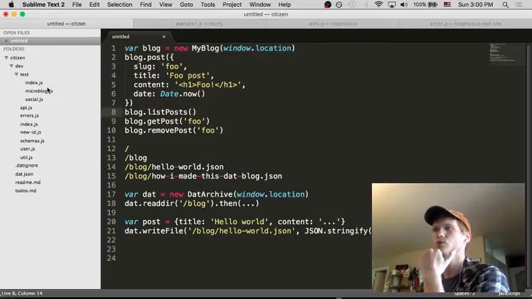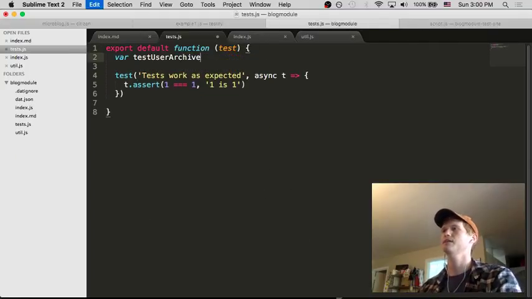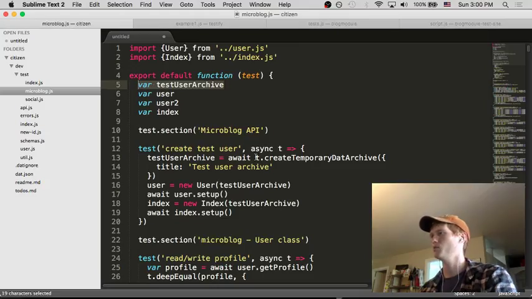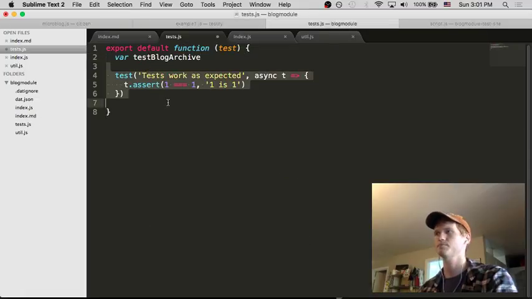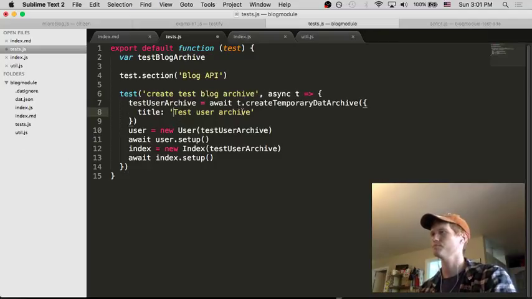And I've got to go over to this other test that I wrote to copy and paste, because who remembers what they've done? All right. So I'm going to create a test blog archive. And I am going to use this little method right here. In fact, I want to copy all that. And we'll call this the blog module test archive.